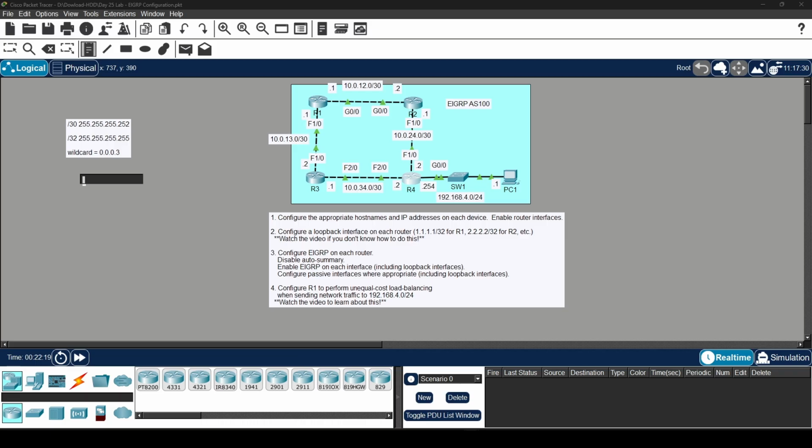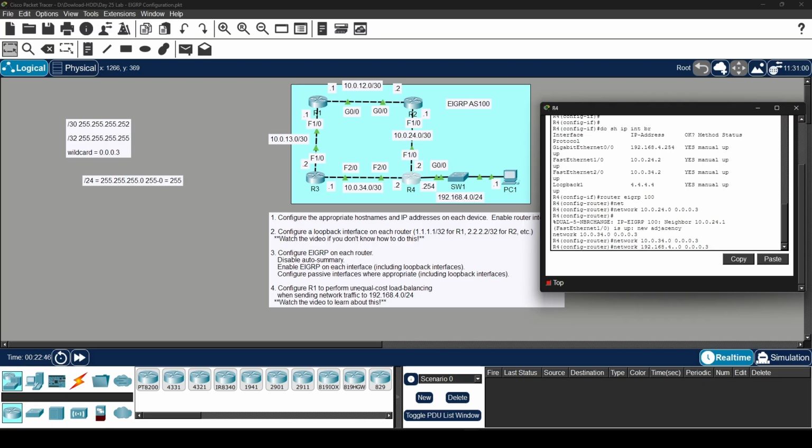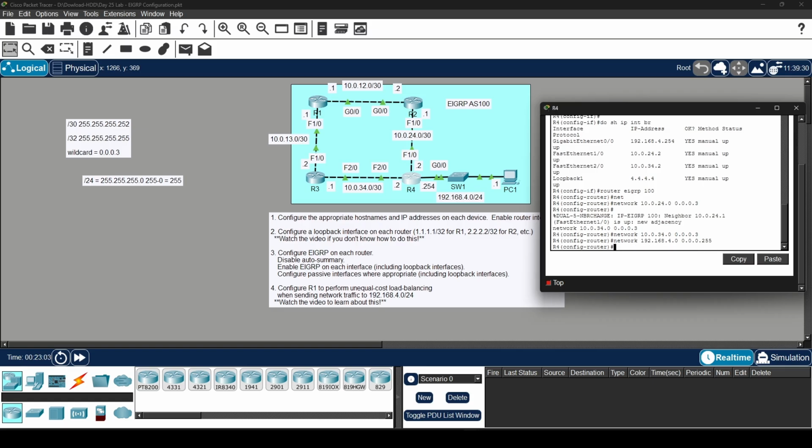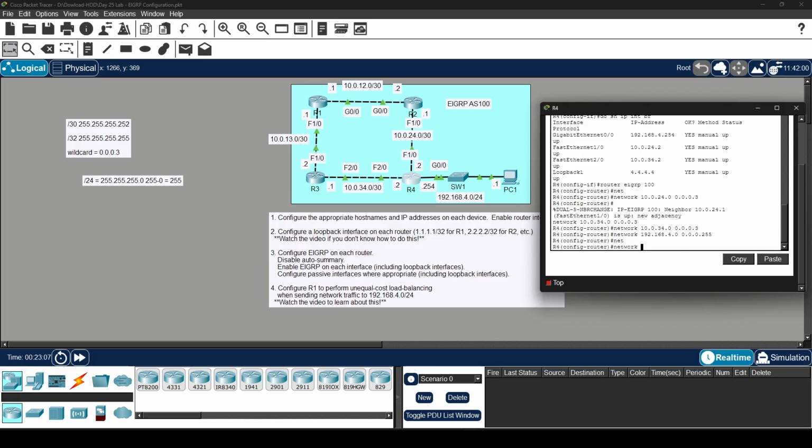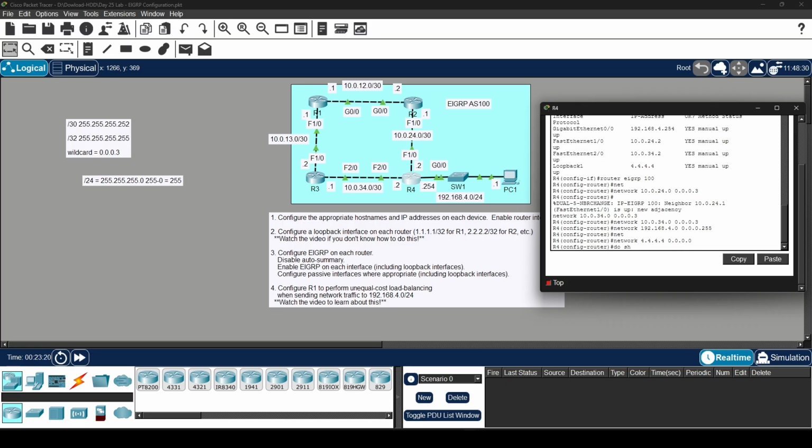So slash 24 means 255.255.255.0, right? So if you do 255 subtract 0, that would be 255, right? So in that case, we will put not a 3, we're gonna do 0.0.0.255. Okay, and then we're gonna include the loopback for the 4.4.4.4. All right, do show IP protocol.